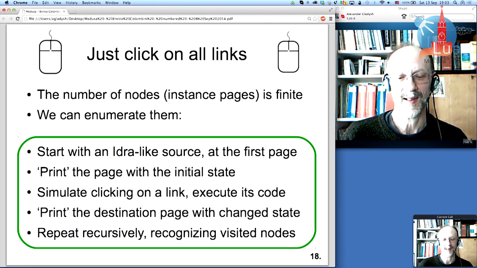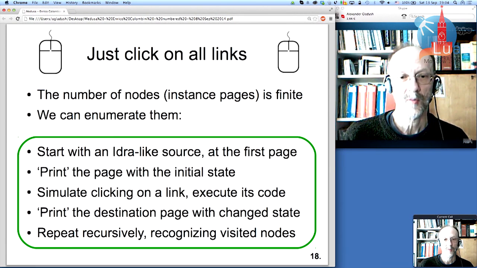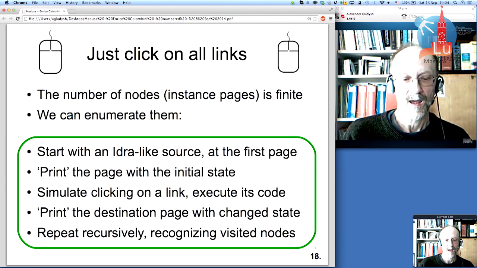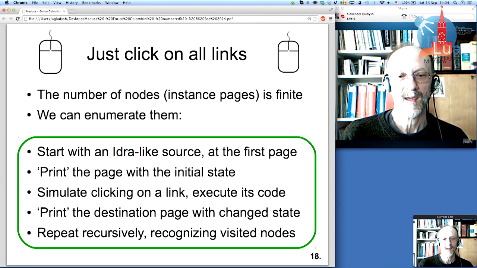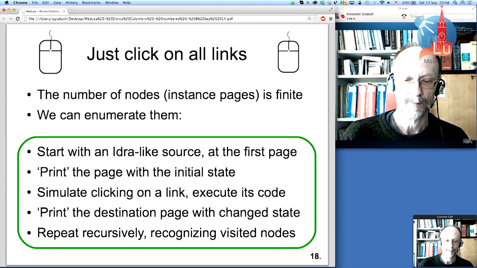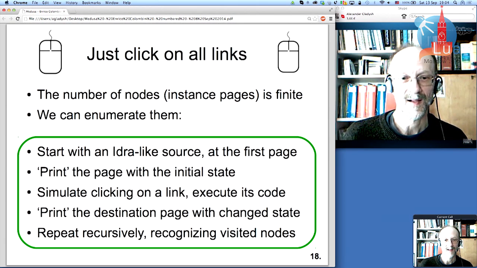First, let's consider that the number of nodes in the graph, the number of instance pages, is a finite number. If it's a finite number, we can, one way or another, enumerate these pages and produce them. A simple way to do that is to supply an execution environment that simulates the JavaScript framework we saw before and produces the set of static pages.